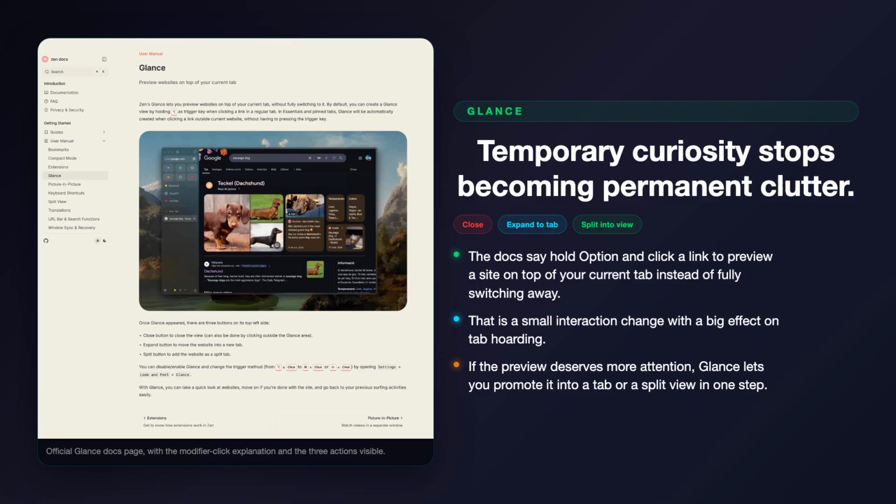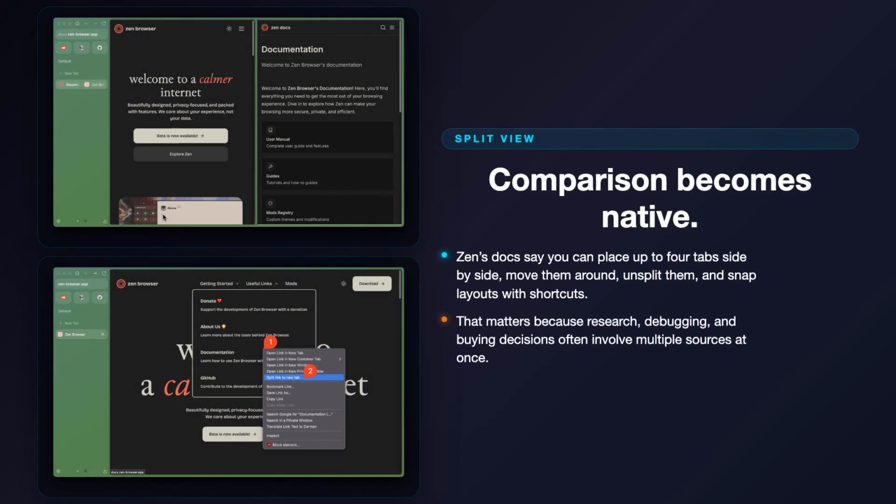Combined with workspaces, this creates a cleaner browsing rhythm. One feature keeps projects separated. The other keeps quick checks from polluting those projects in the first place. That pairing is a big part of why Zen feels opinionated rather than ornamental. The same design logic shows up in split view and compact mode. Split view lets you put up to 4 tabs side by side, and the docs say you can drag tabs from the sidebar into place, unsplit them, or snap them into horizontal, vertical, or grid layouts with shortcuts. This is not just a nice visual trick. It makes comparison and multitasking feel native instead of improvised.